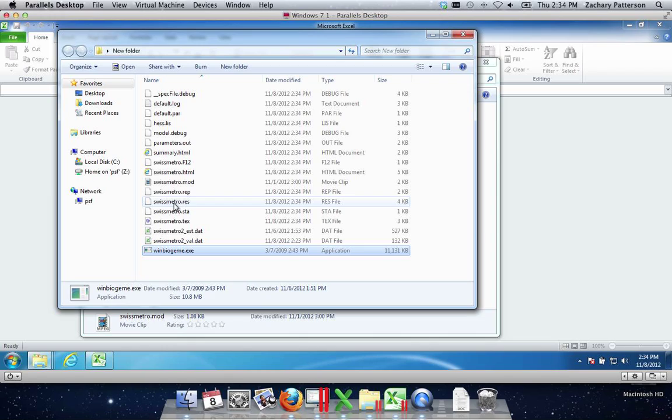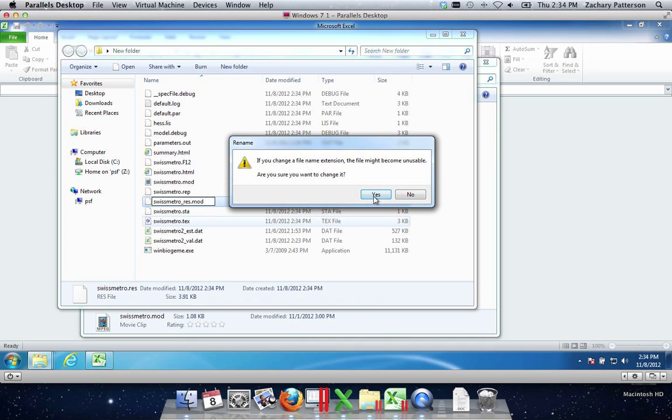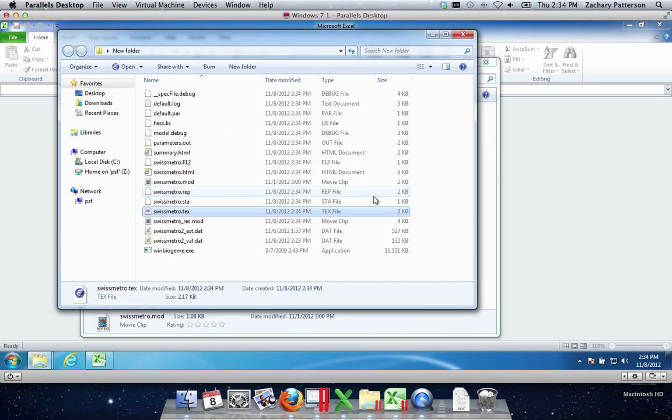The first thing we have to do is take our .res file, the output file from BIOGEME, swismetro.res, and we're going to change the name slightly. We're going to have an underscore res and have a .mod at the end. Windows will give us a warning because we're changing the extension, but that's okay. The res.mod file looks very much like a model file, except that it has the information of the results from the estimated model.